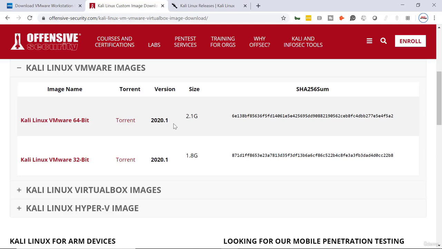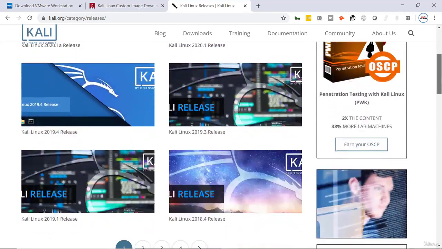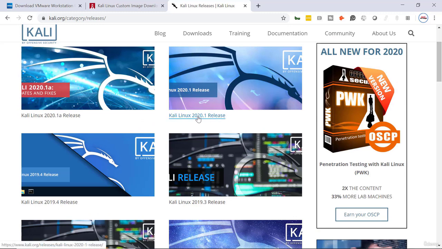If you want to download the earlier versions of Kali Linux, go to this website here, kali.org/category/releases, and you'll be able to see all of the previous releases. The main difference between 2020.1 releases and the previous releases is that this release has a default non-root user named Kali. The previous releases had a default user called root, and it has unlimited access to the system. In the new releases, you need to use the sudo command with many of the commands in order to interact with the system.